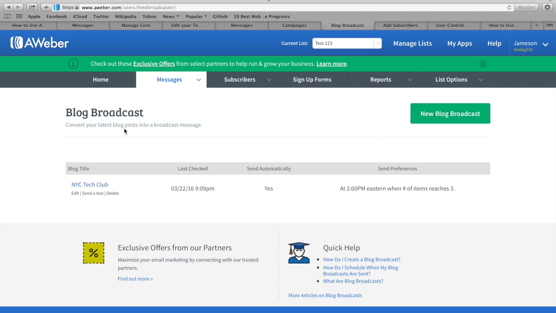So that's how you create a blog broadcast. So whenever you update or publish an article on your website, it'll send it out to your email subscribers automatically. So you can see right here, it says send automatically, and we have checked that box so it says yes.